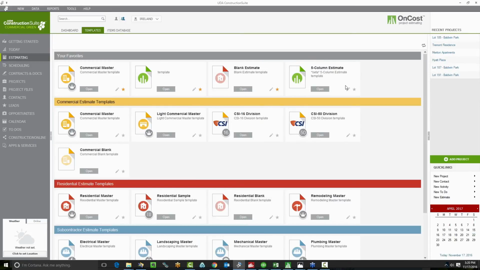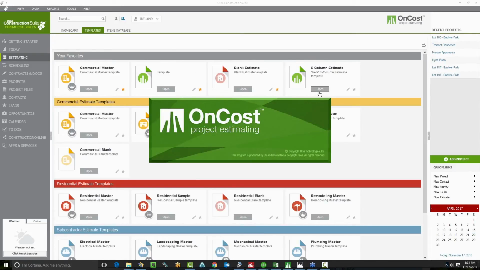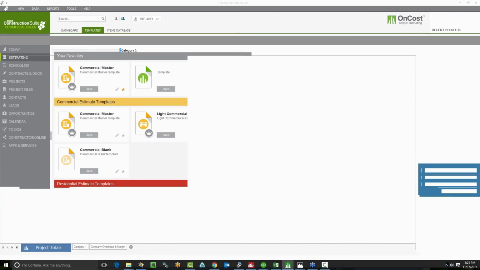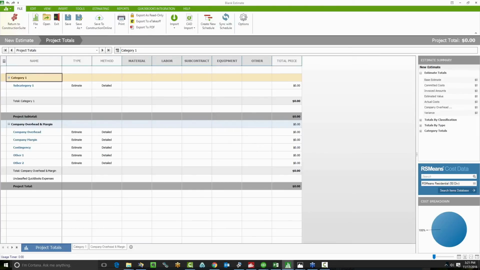With the new 5-column estimates, what we allow you to do is break all of your items into the 5 primary classifications. We have material costs, labor costs, subcontractor costs, equipment costs, and other costs. And with the new 5-column estimates, this is all going to be built in. You'll have your categories and your subcategory structure. However you've created that in the past is still going to be available for you here.